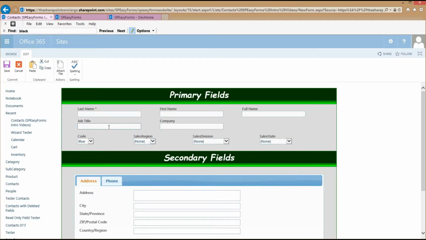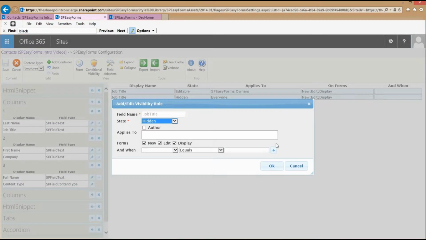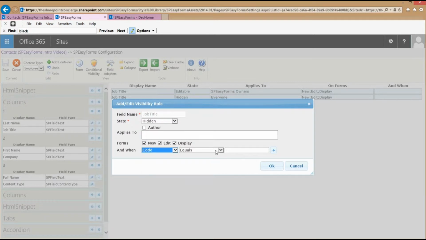I'm in the owners group, so it's editable for me. Note that the Applies To section can only be applied to membership in a SharePoint group. You can't use individuals or Active Directory groups in here, only SharePoint groups. You can also specify which forms the rule applies to, new, edit, or display. Finally, you can make rules based on the value of another field. So for instance, I can say where code equals blue. The value is case insensitive.